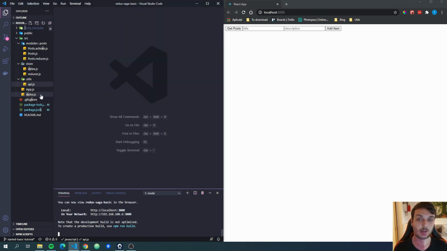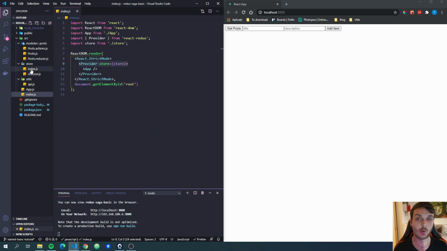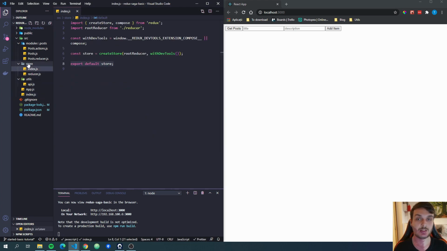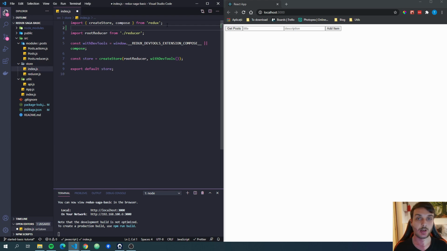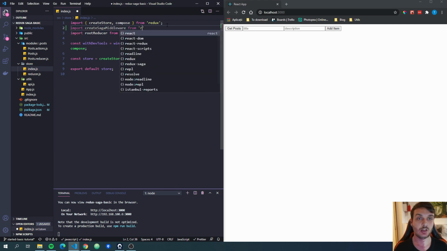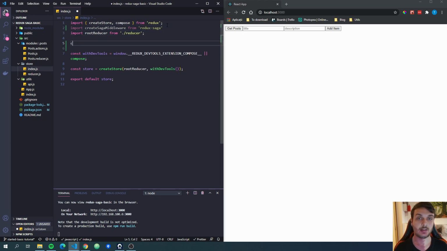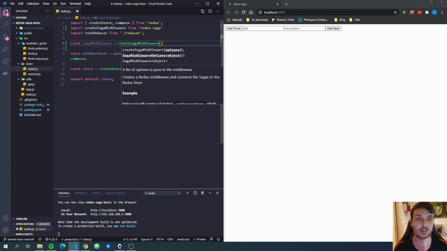The first part that we're going to look at is how we can add the Redux Saga middleware to our store. So let's go into index.js in the store folder. We are going to import the default export from Redux Saga, and we're going to call it createSagaMiddleware, from redux-saga. Then let's create the saga middleware: const sagaMiddleware is going to be a call to createSagaMiddleware.